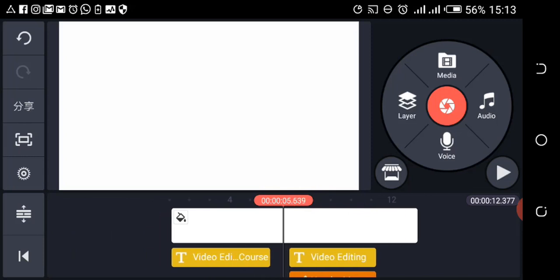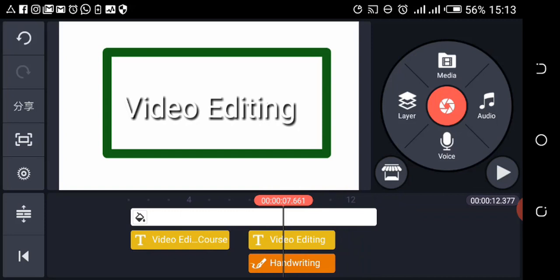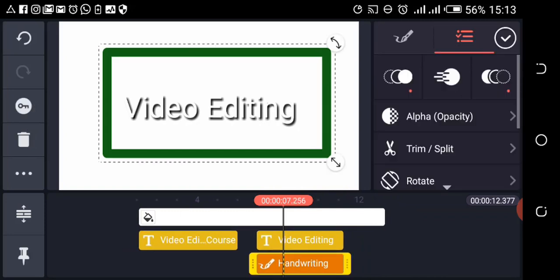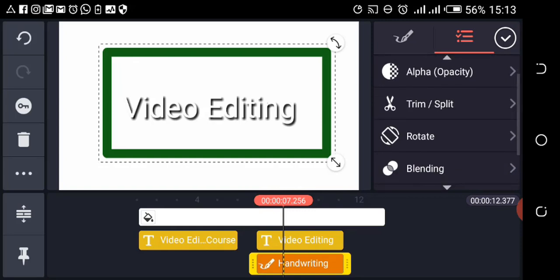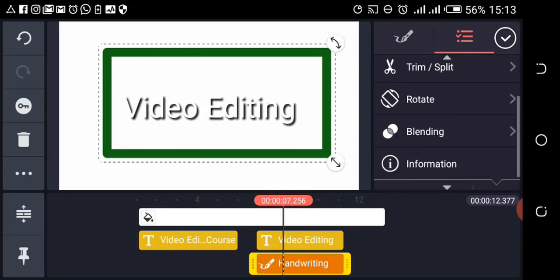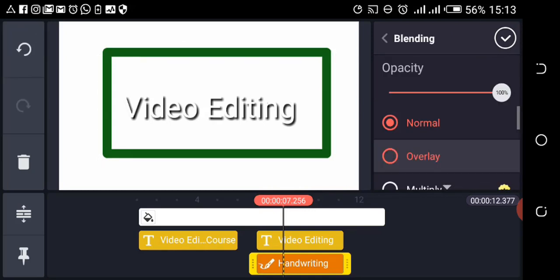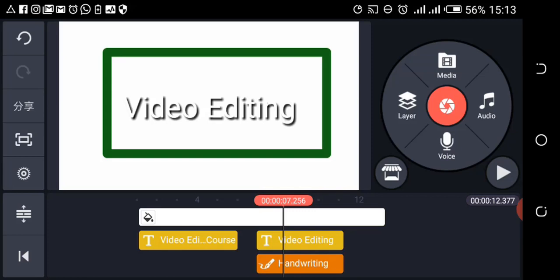So I hope you are understanding this. So that is how to draw shapes and animate it. Now on the shape again, we have talked about trimming and splitting, rotating, and blending as well. Blending is blending no matter whether you're adding it on a text or you're adding it on an object or shape. So blending is blending, animation is animation.